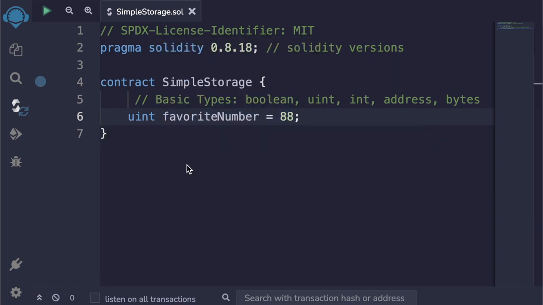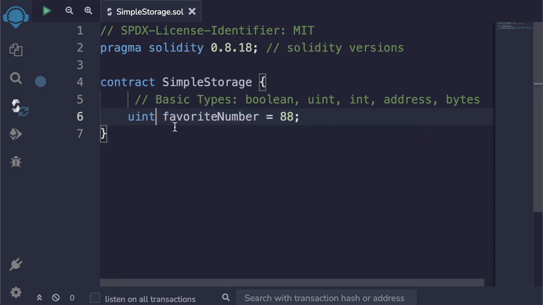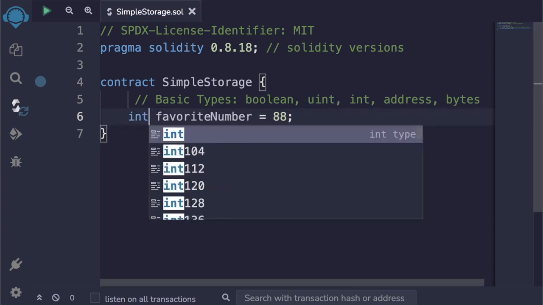Oftentimes, when we're writing our code, it's better from a readability standpoint to be as explicit as possible. So you'll see me pretty much always writing uint256, because I want to be very explicit with how many bits I'm using, even though they mean the same thing. Instead of a uint256, we could also have this be an int256.